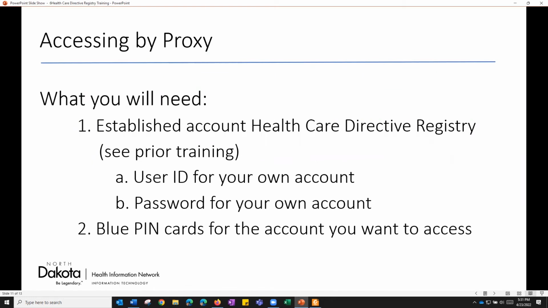You will need to have your own account set up within the registry. The process for this has been demonstrated in a previous recording. First, you will have to log into your own account, and it will be helpful to have your user ID and password ready. The second thing you will need is the information on the blue PIN cards for the account you will be accessing by proxy.